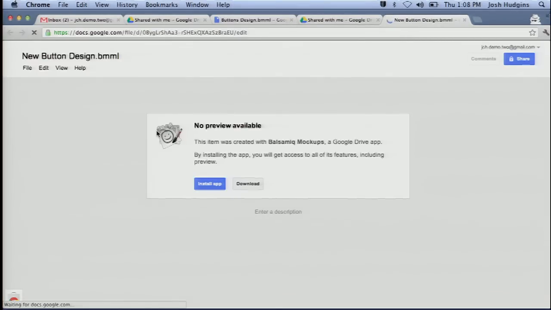So when I click on that, he doesn't have Balsamic installed. What is this? But it tells him that it knows that Balsamic created this file. So when he tries to preview the file, it says, hey, you're going to need Balsamic to look at this. And there's a button right here to install it. So he can install this. And we'll talk about this a little bit more in a minute.